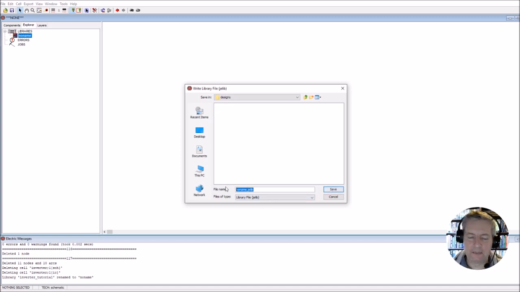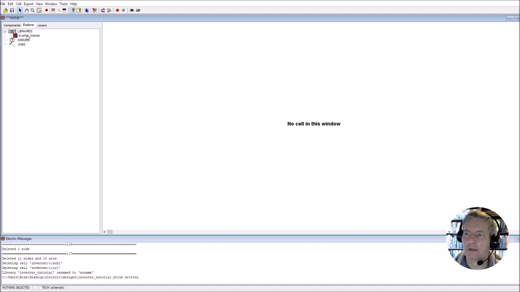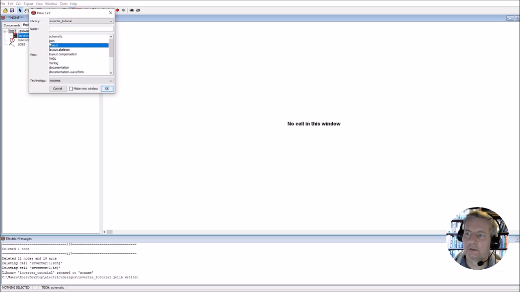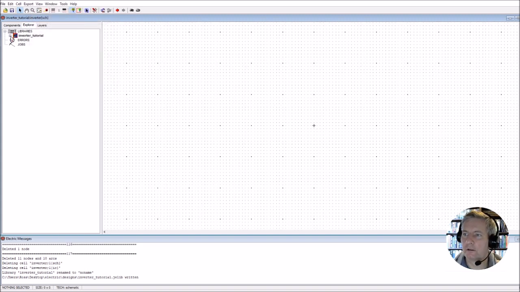And we're going to rename this, so we can call it inverter underscore tutorial. Okay, so we've got the inverter library here. Now if we again click on that and right click, you can go into Create New Cell, and make sure you're clicked on the schematic, and we'll call this cell inverter. So that's us got our library and we've got our schematic for our inverter.